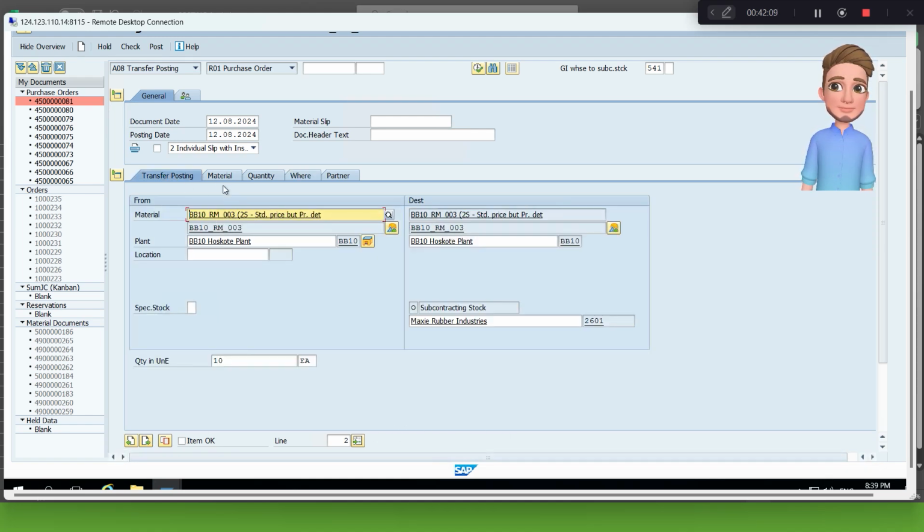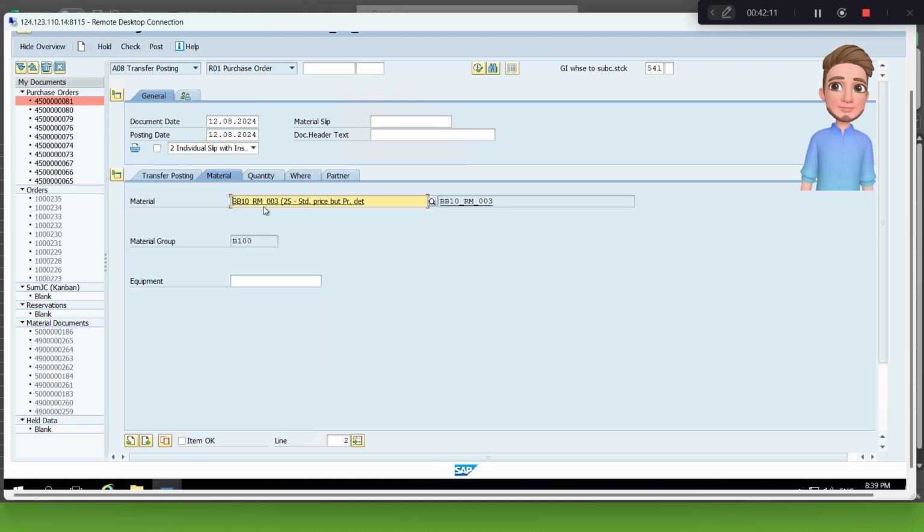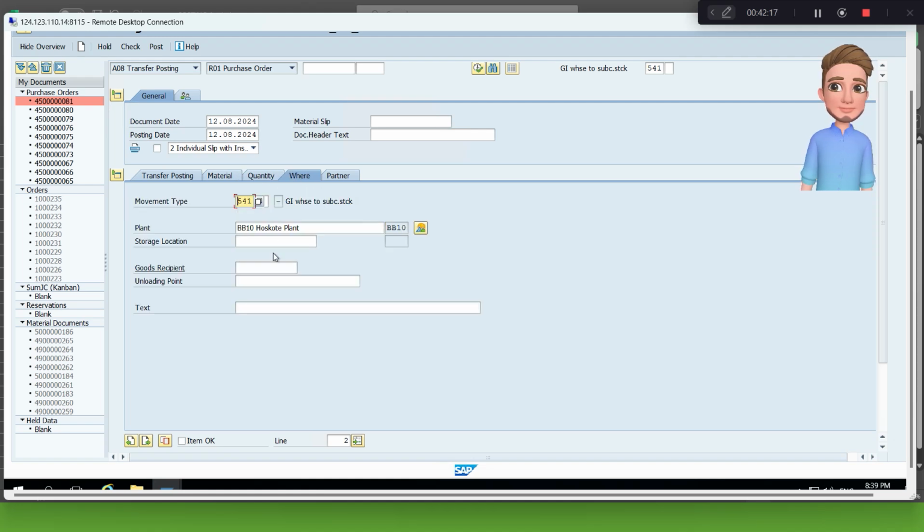BB RM003. This one, 003, is packing or some miscellaneous material. 10 units will be issued. From where you will be issuing? Storage location BB10. Click enter. Okay. Enter and say item is okay. So this is the second material.